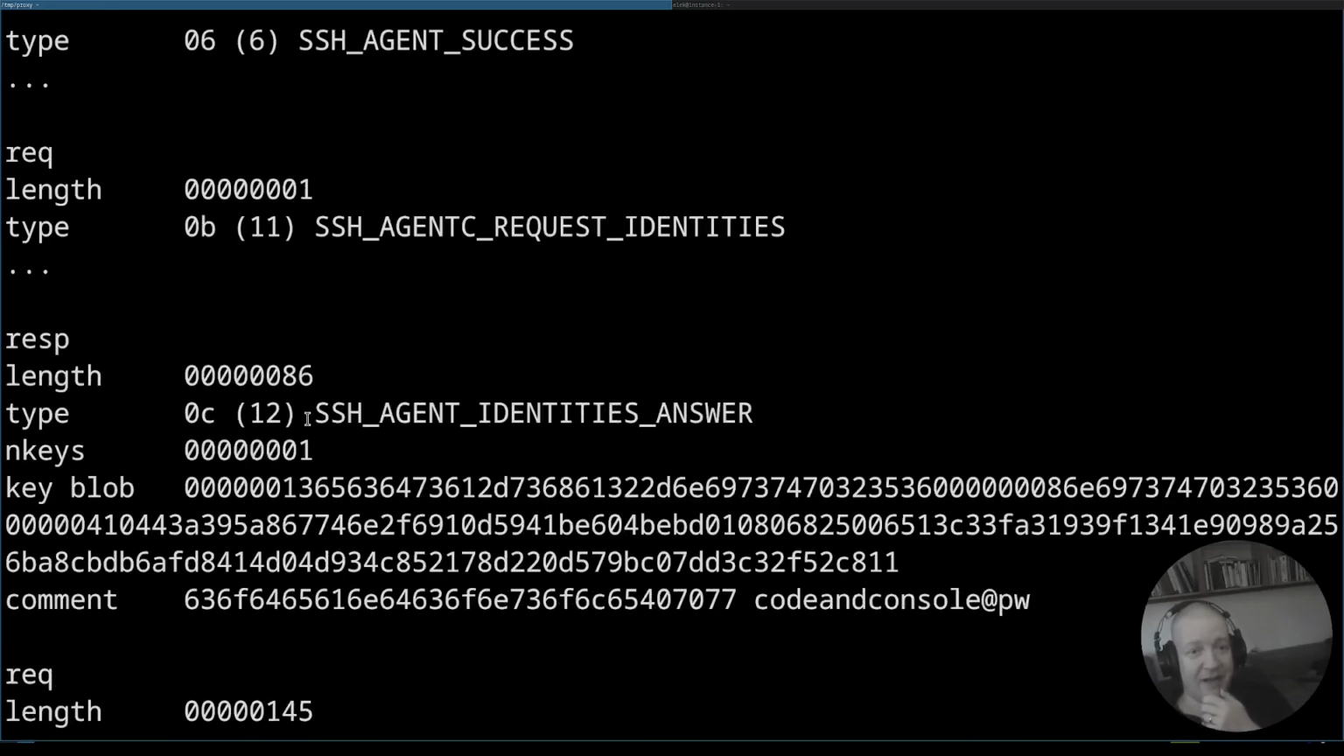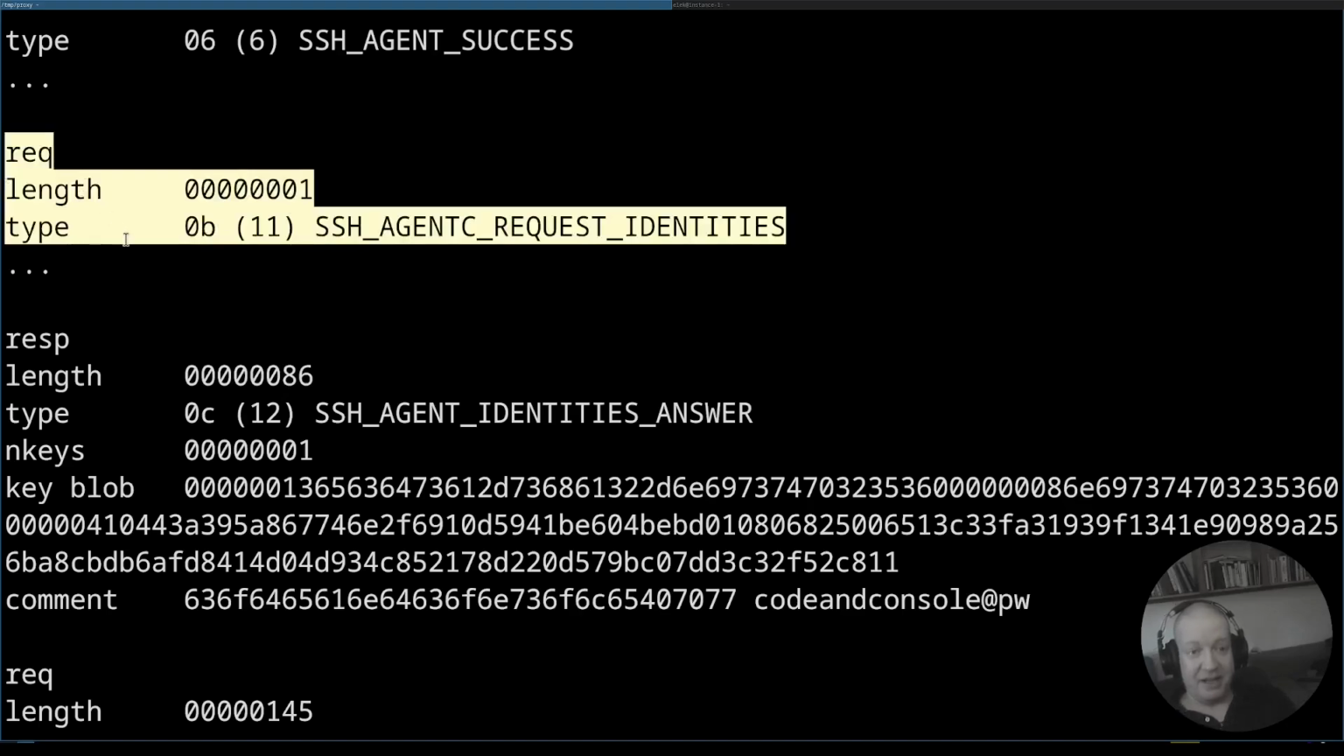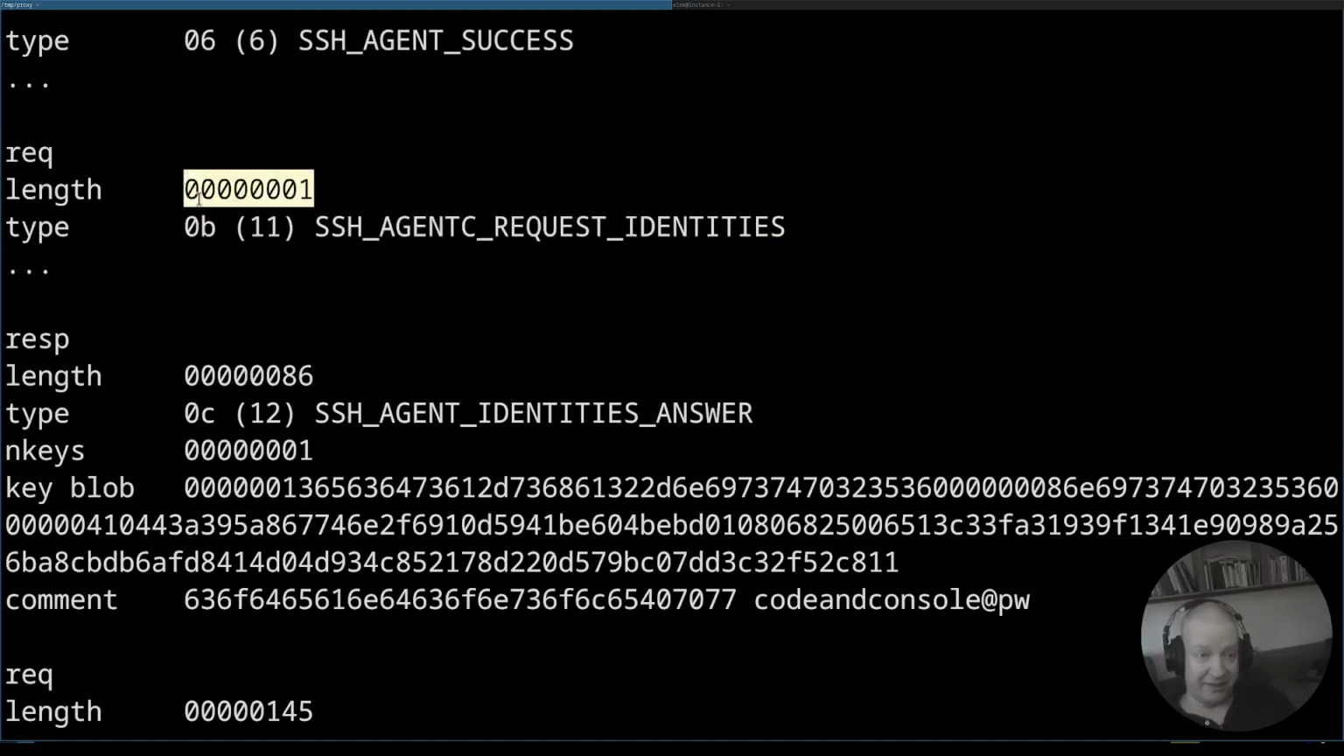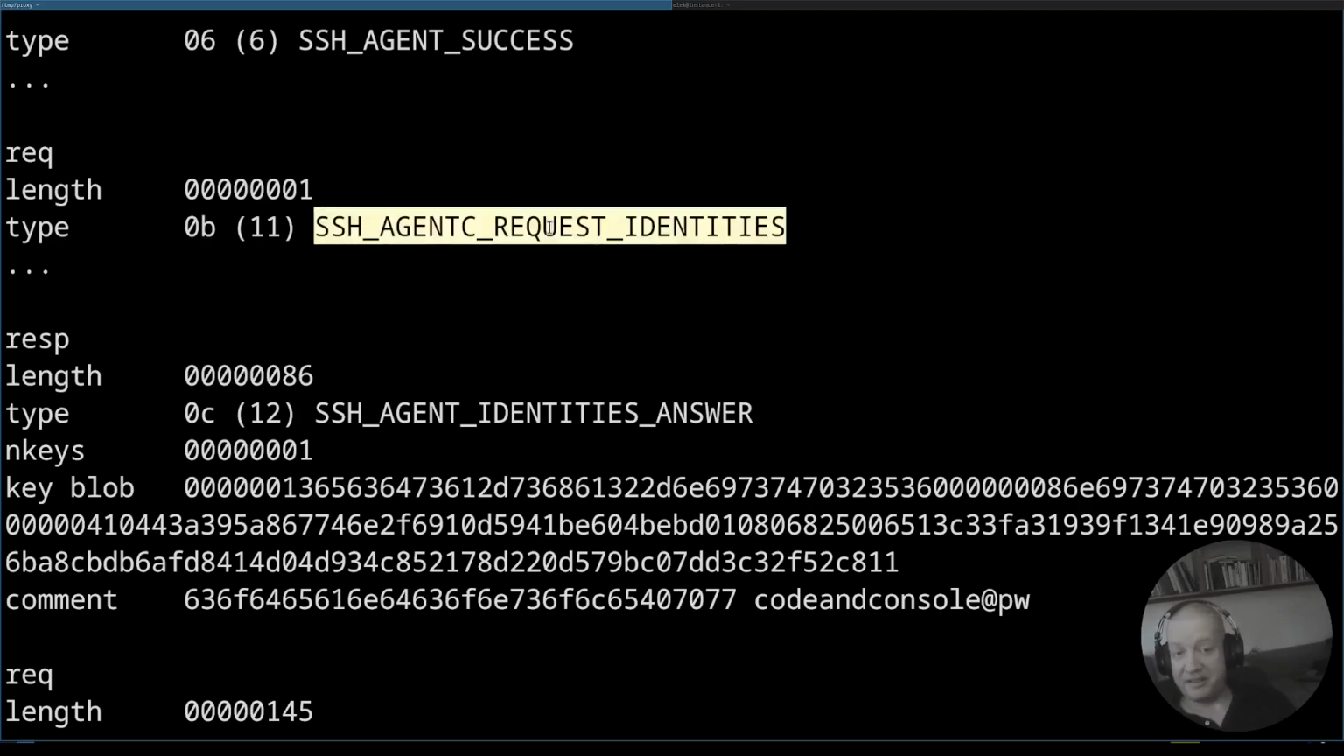So we need to understand these requests and responses. The protocol is quite easy, and now we will ignore the first request. So let's start from here. The protocol is very easy. There is a 4 bytes message length at the beginning. So this is a 1 byte message. And after that, the message type, which is this request identities, which is 11 or 0b.